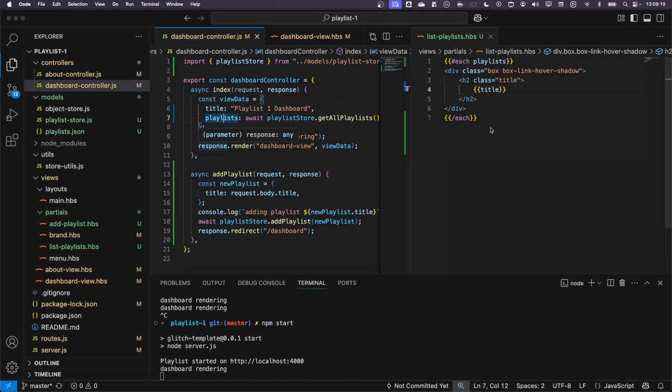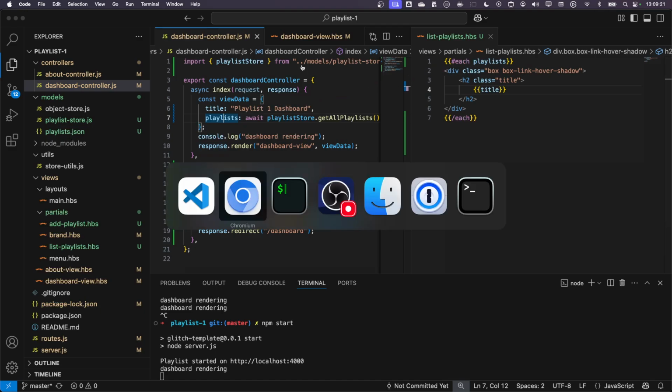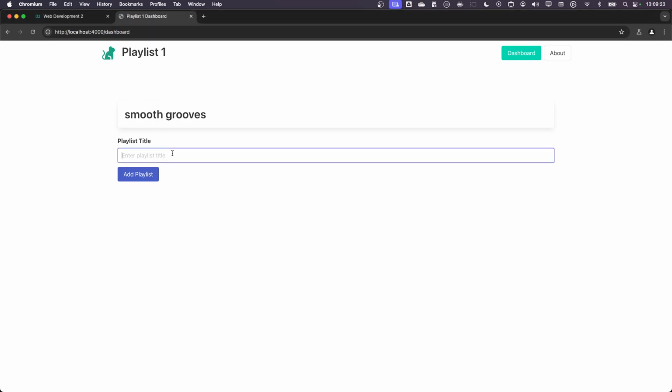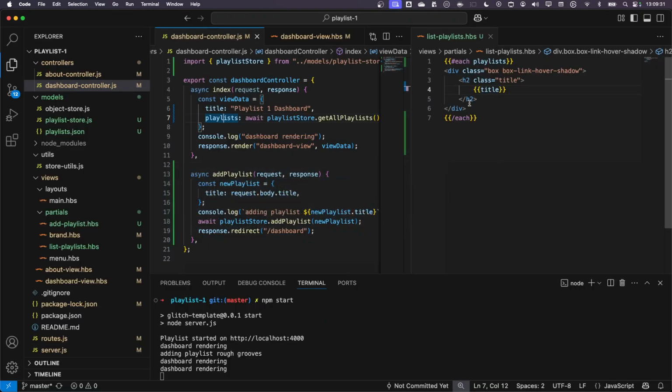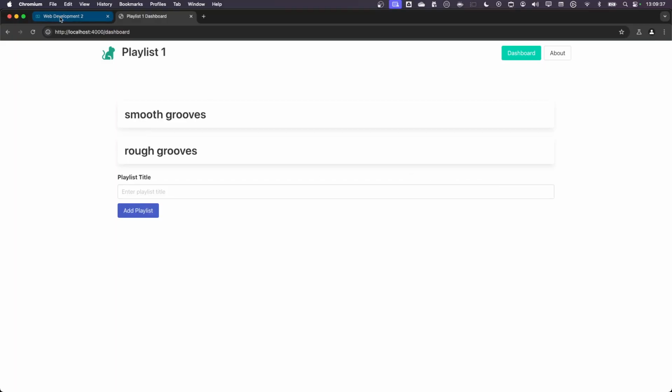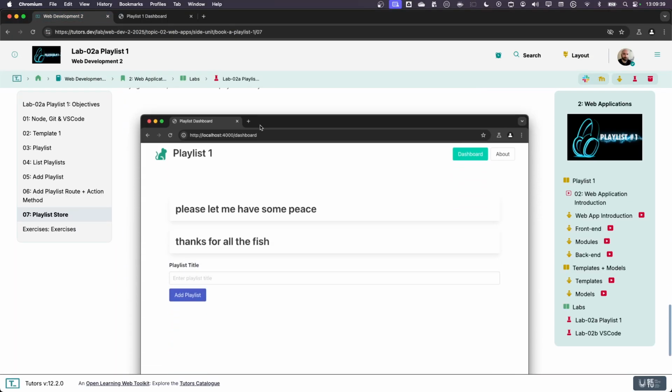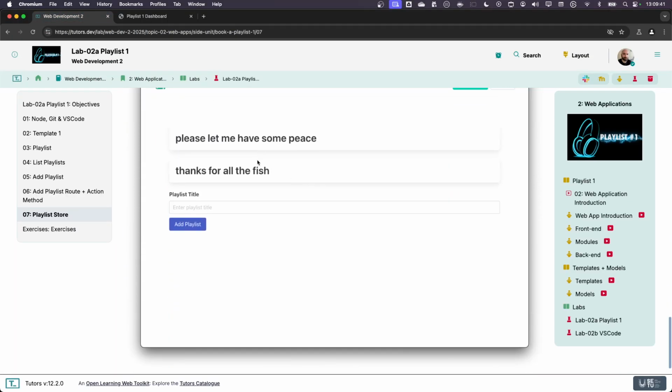And that's what we're doing. We're iterating over that. So if I go back and I add another rough grooves, we have two, so it's going to render this twice. So there we go. Okay. Great.